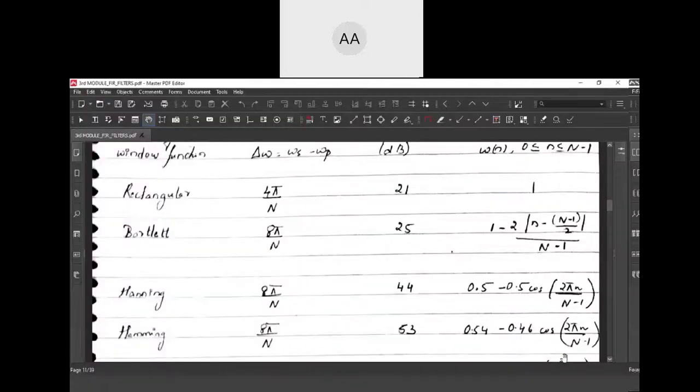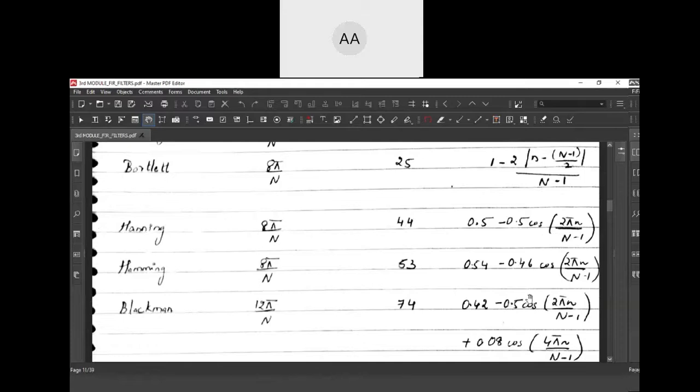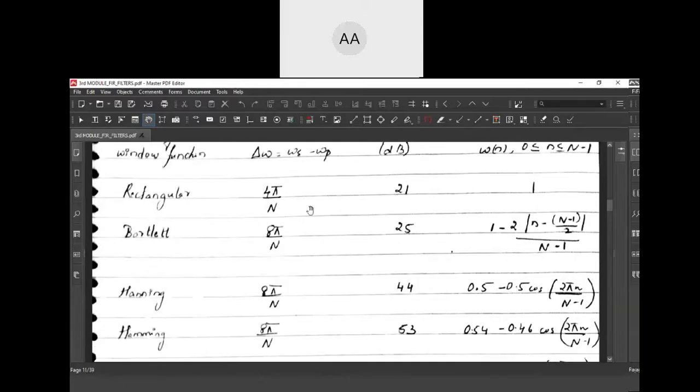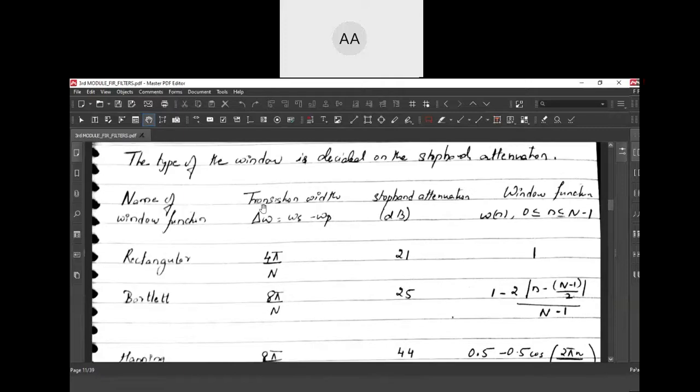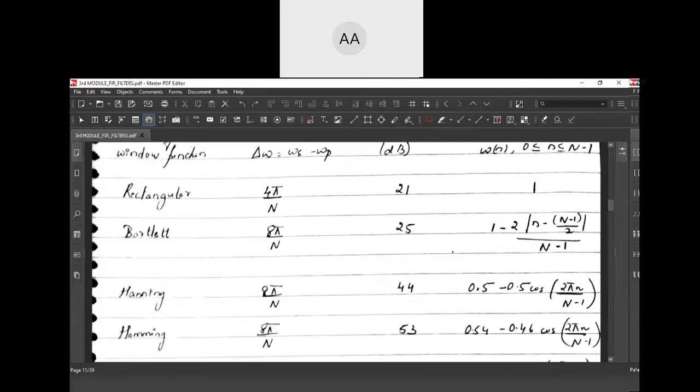How do you choose the respective window? This table you should actually remember. The window function is given, and this is the equation for w of n. You solve more problems, this will become by heart to you. Transition width will also be given. In some cases, along with the stop band attenuation, they will also give you the relative amplitude of the side lobe. Based on that you can also choose the window. Those values can also be included here.